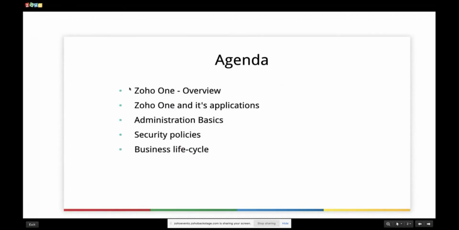I'm just going to give you a brush up of a few things regarding the earlier sessions. As I said earlier, we will be starting with an overview of Zoho One and what exactly the applications are. The most important part will be the Zoho One admin console, which is a part of Zoho One. We will be talking more about what exactly you can do with it and how exactly you can benefit from it. The next important topic will be the security policies.